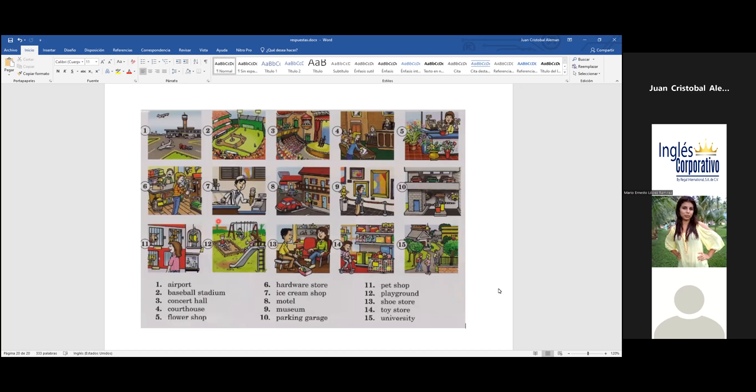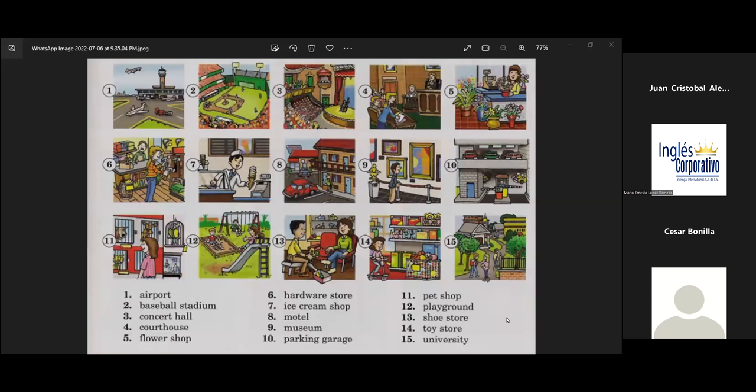Museum. ¿Cómo sería museum? Museum. Yes, creo que así es. Teacher. Museum. Thank you. All right. Number 10. Parking garage. Parking. Digamos, si me number. Este era el segundo. Number 7. Ah, okay. 7 is ice cream shop.